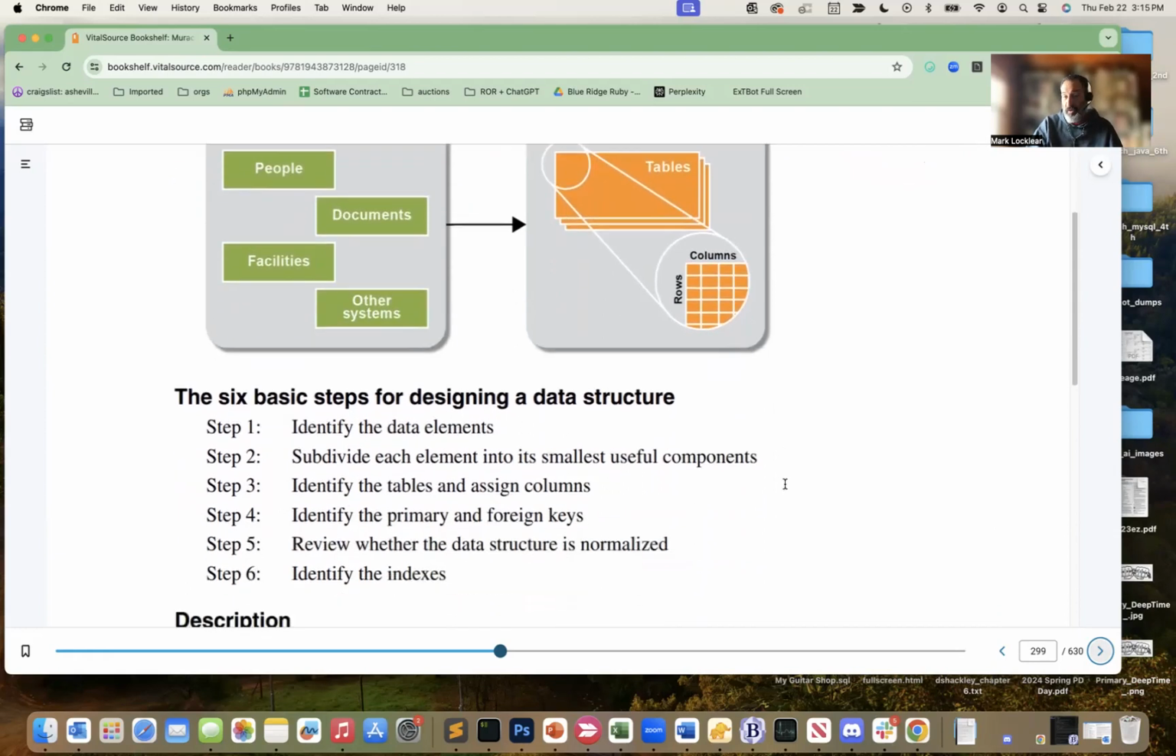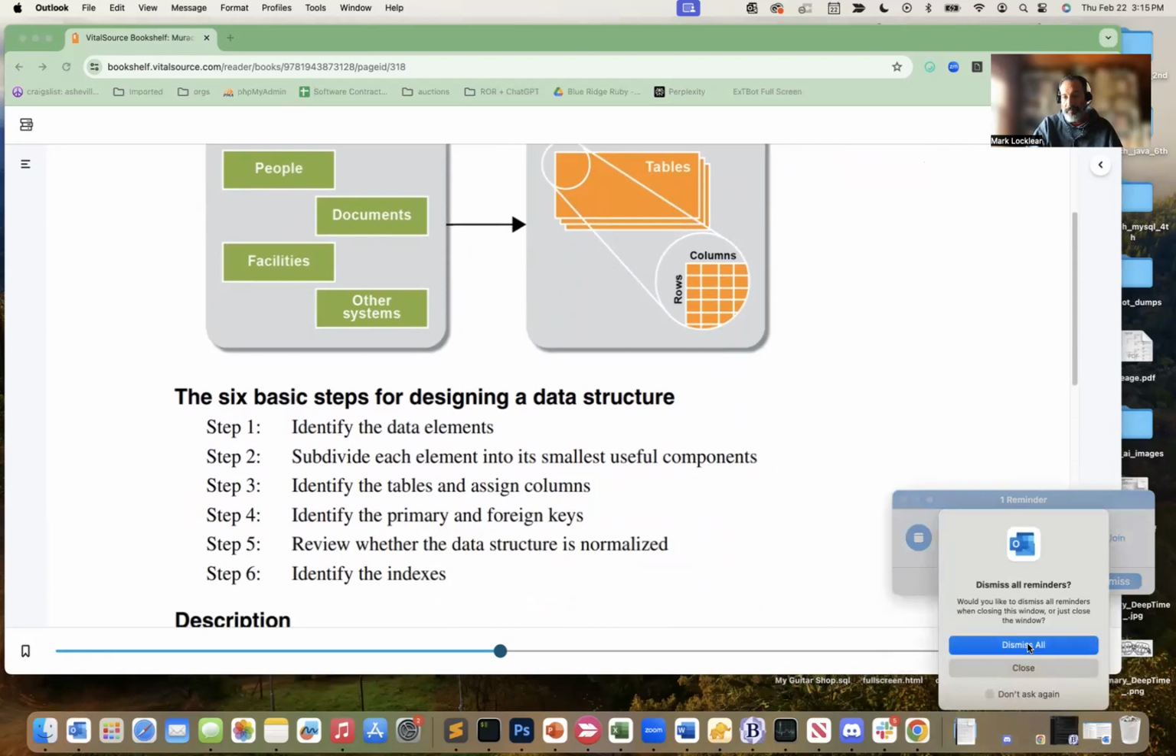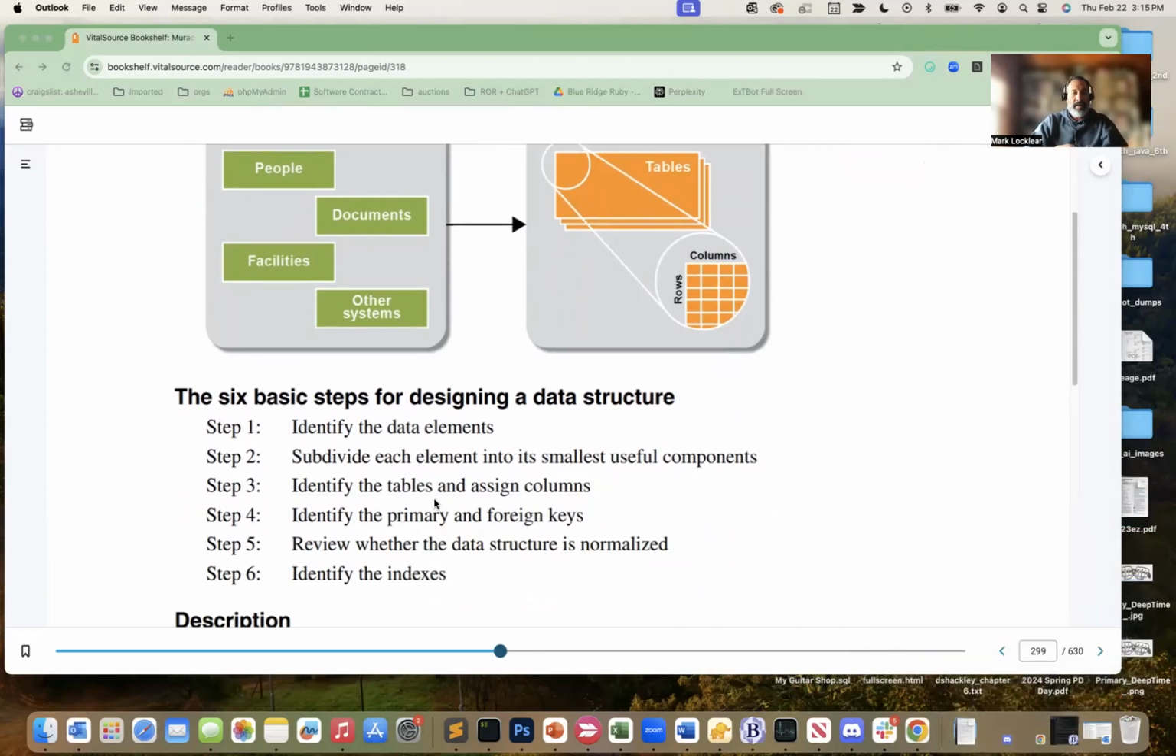database. And so the 6 steps they've got here for designing: identify data elements. So data is really the key here, right? The processes themselves and maybe the humans that are doing them aren't as important as the actual data pieces themselves, right? So step 1, identify data elements. Step 2, subdivide each element into its smallest useful components. We'll talk more about that.